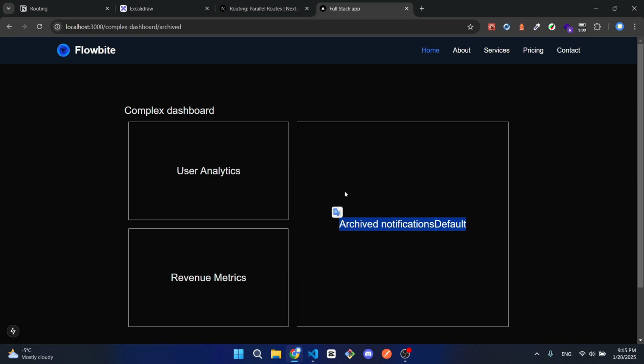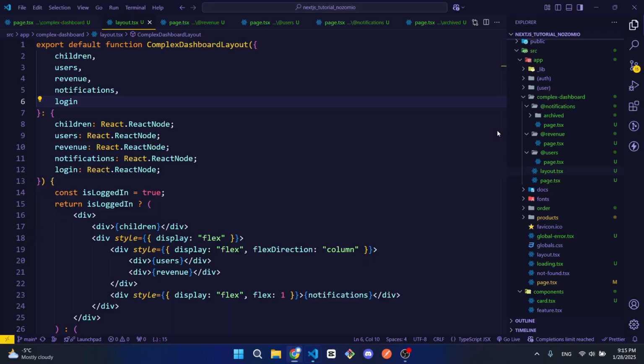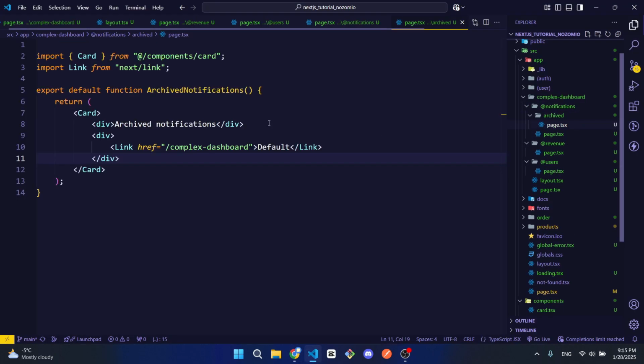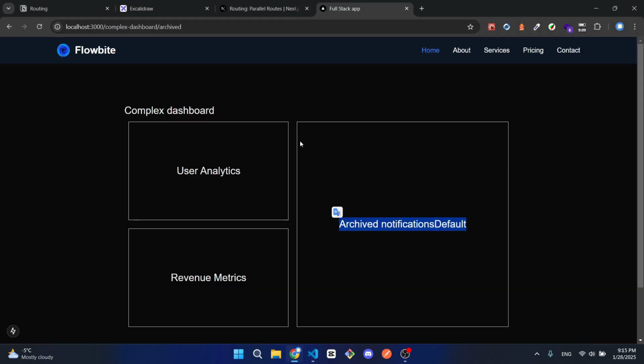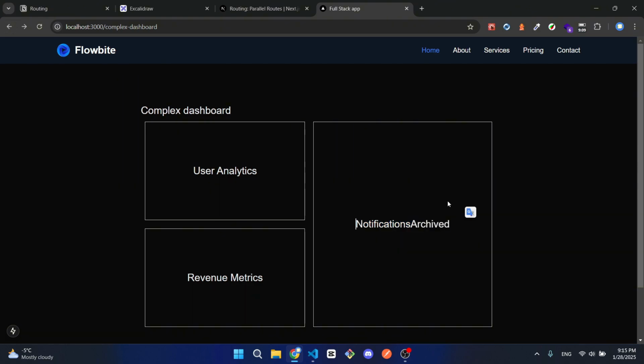You can see right here only the component, the archived page. This archived page is only changeable in the same layout, right? It doesn't have a huge impact on the other sections, right? Only this section itself changes automatically, right? It's the best advantage and benefit of parallel routes.